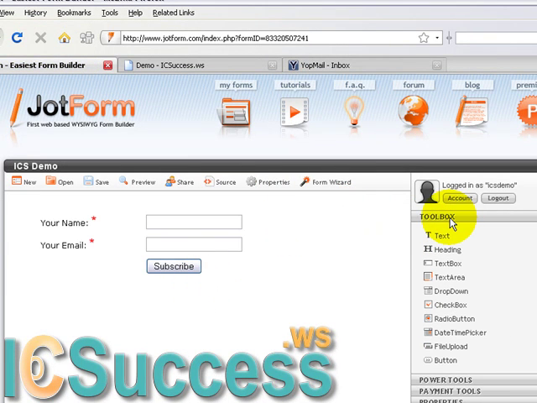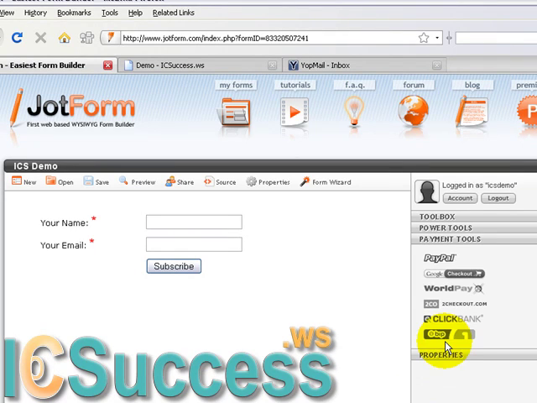You can come back in here, and to do this, you'd have to go to Payment Tools. Once you're in here, you can choose whether you want to use PayPal, Google Checkout, WorldPay, ClickBank, or any of the other options. So let's say we choose PayPal. Let's drag this in here.